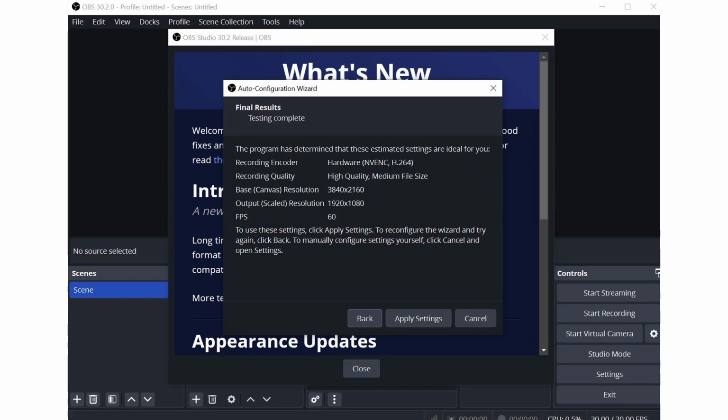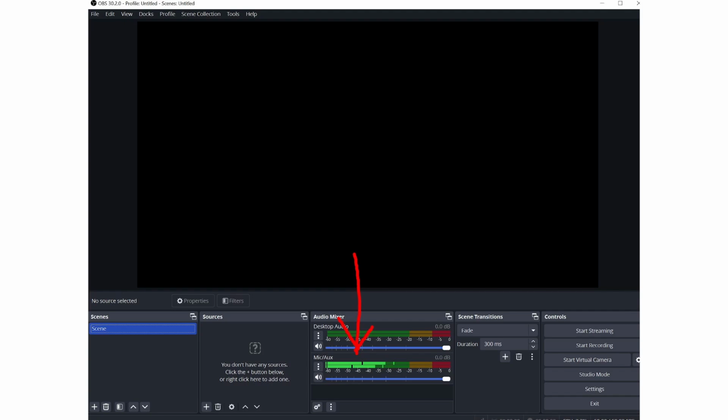Okay, and then it'll say, hey, what do you want us to install this? And just say, yep, apply these settings. These are the basic settings. So once you do that, you're going to take a look, and this is what the OBS is going to look like when you open it.